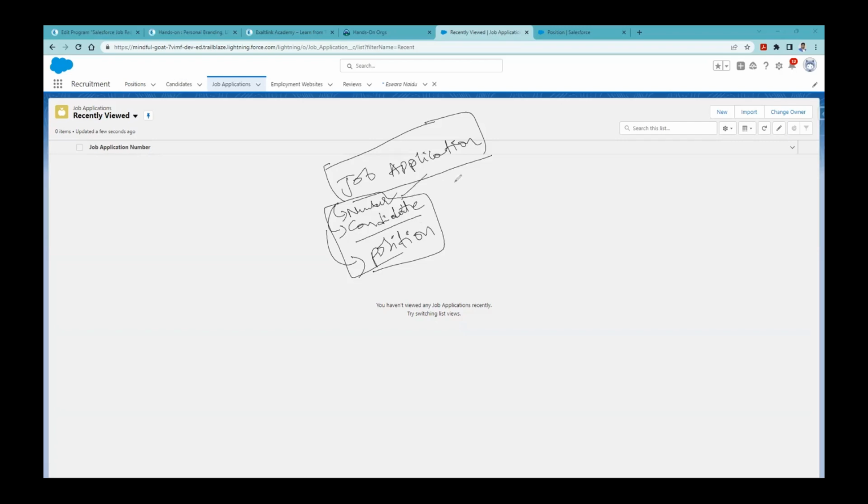So what is the job application number? Which candidate is that and which position is that? What is the relationship between the job application and the candidate? Just think from that perspective. Should I have multiple job applications for a candidate, or multiple candidates for a job application? Think from that perspective, then you'll get to know which one is child and which one is parent.